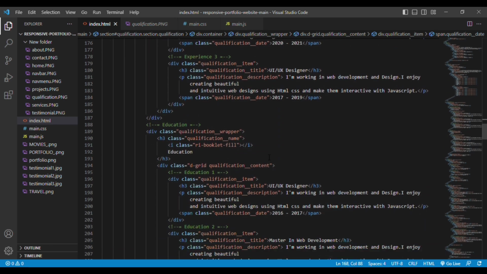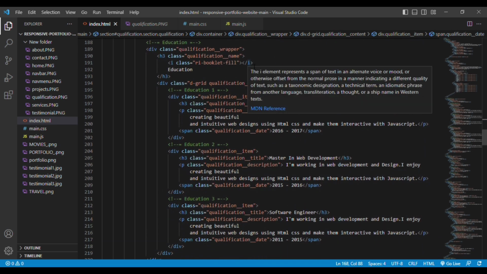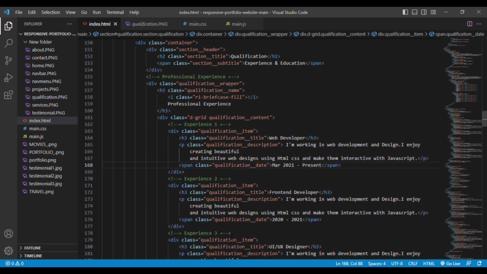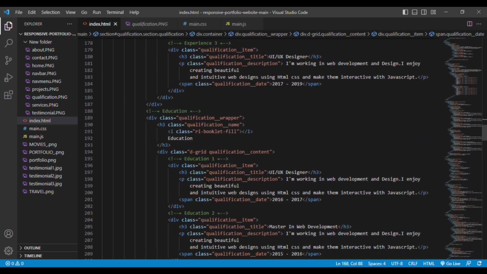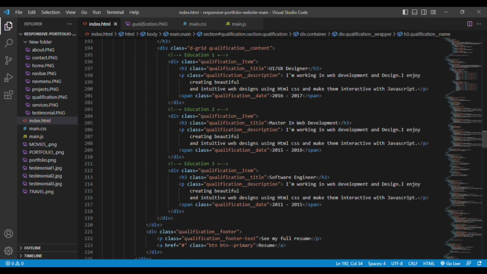Then we can go to the next div, that is the education div. You can see it is exactly the replica of the qualification div. The only change is that the data will change. You can see first we have an h3 element for the heading, that is education. Then we have an I tag for adding the Remix icon. Then we have the main div for which we are adding the grid, and in that we have 3 divs. For each and every div we have the h3 element for the section title, then we have the paragraph element for the description, and we have added the span element for mentioning the time. You can see 2016 to 2017, and the same code is copied again 3 times.